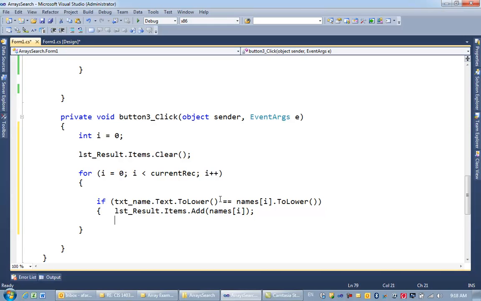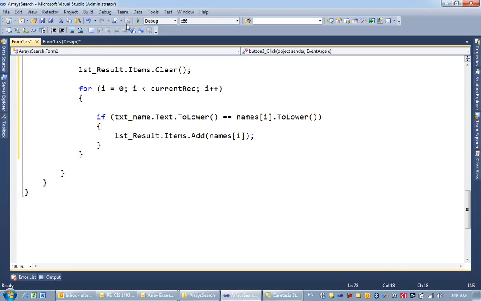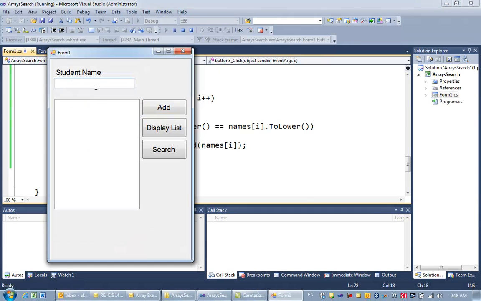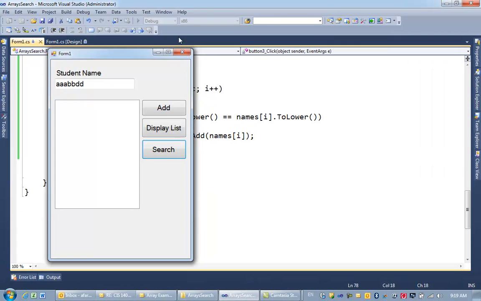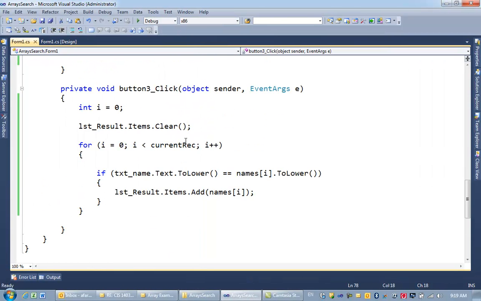All right, that is fine. It only displays it if it finds it. So if I say here add, and I put bb add, and if I do display list, fine. If I do search, it finds it. But if I don't find anything, the list is empty. So how do we tell the user the record is not found in the database, in the list?